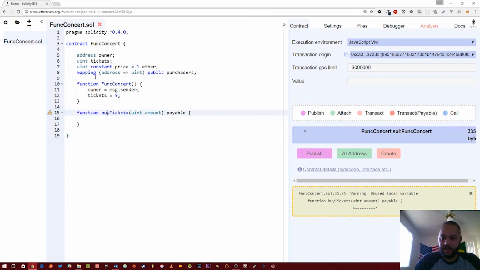It seems I have an error. Not sure why there's an error. Oh, okay. So, unused local variable. Yeah, this will complain if you create a variable and don't use it.